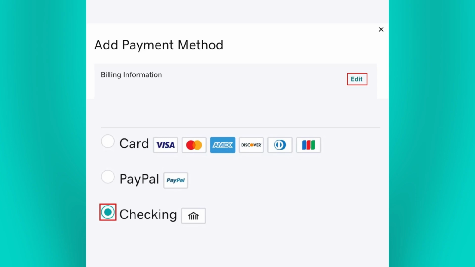Please note that the available payment method may vary based on your location and the specific services you are purchasing. Once you have entered the payment method details, review the information to ensure its accuracy, then click on the Add or Save button to add the payment method to your GoDaddy account. Then GoDaddy will verify the payment method.